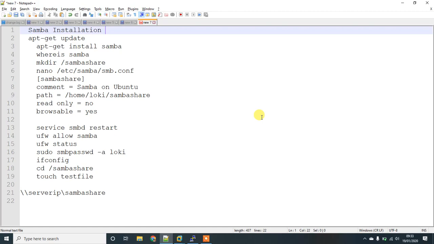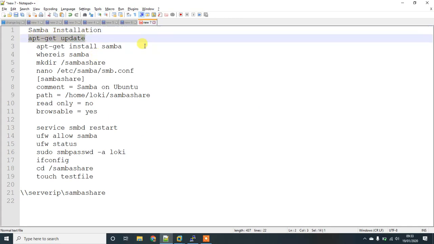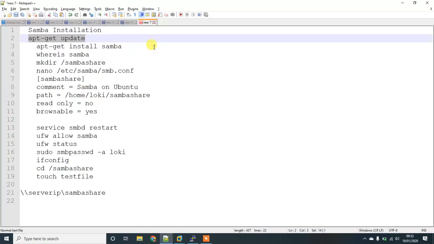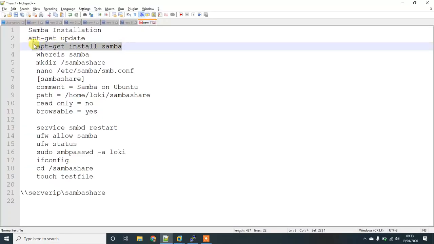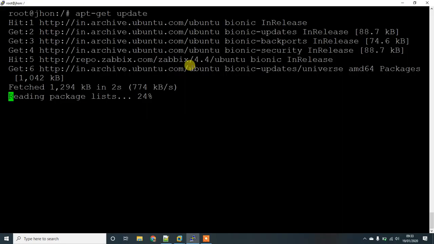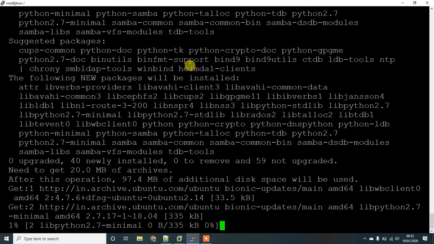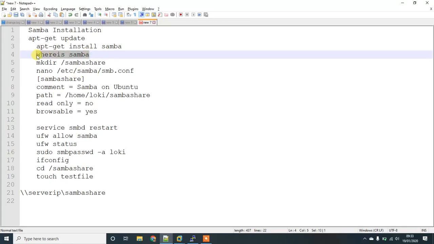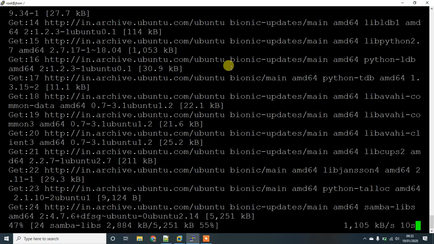Okay, come, let's check it out. First we have to make sure the machine is updated, and we have to install the Samba package. Where is Samba? This command will locate it.